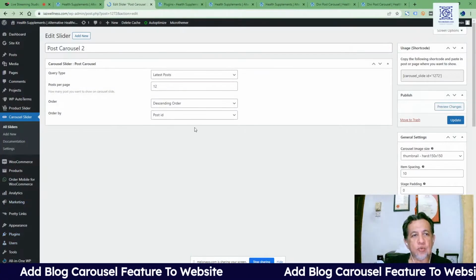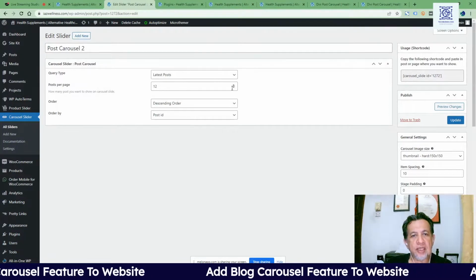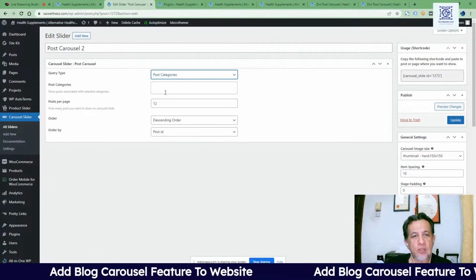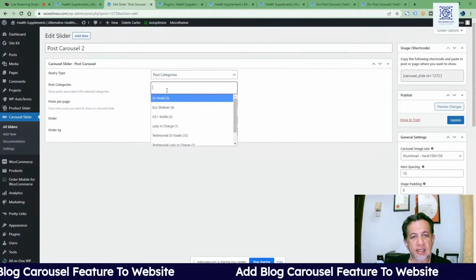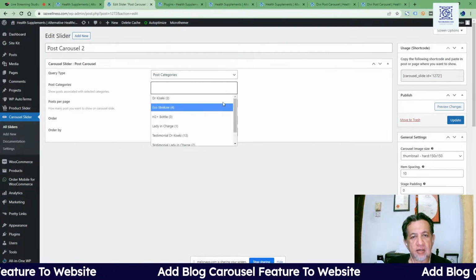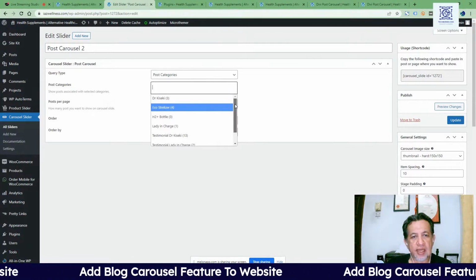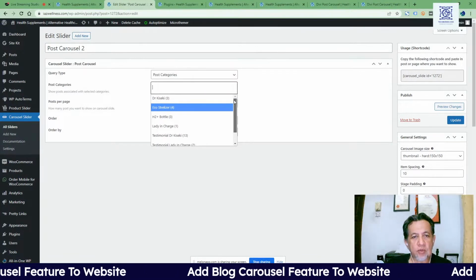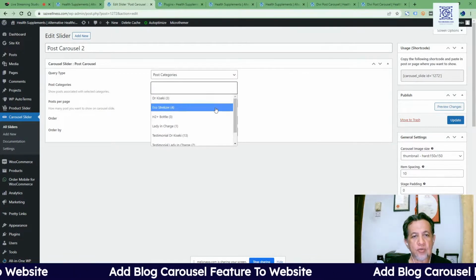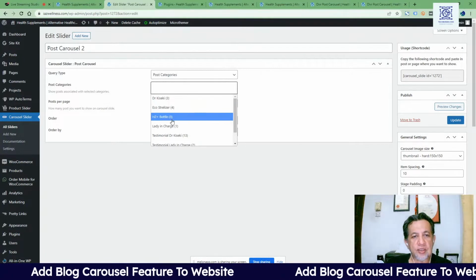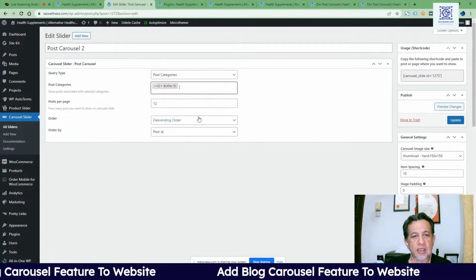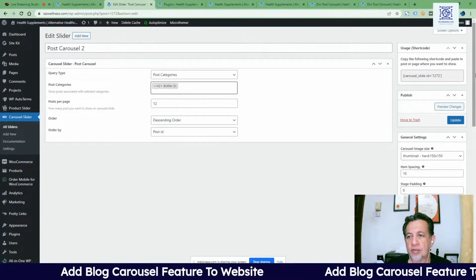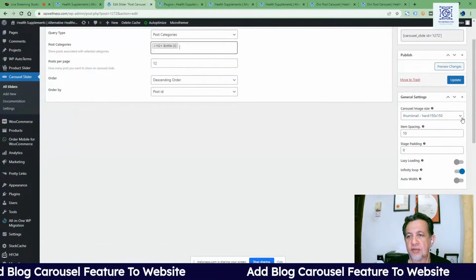Okay. Now let's do query type. We can choose the latest post, but we're going to choose post categories. So we're going to select the category. You can just click on the box here. You can see all the categories that we already have for this particular post. Now let me see. What do I want to choose now? Okay, let's choose this H3 H2 plus bottle. There, 3 posts there.